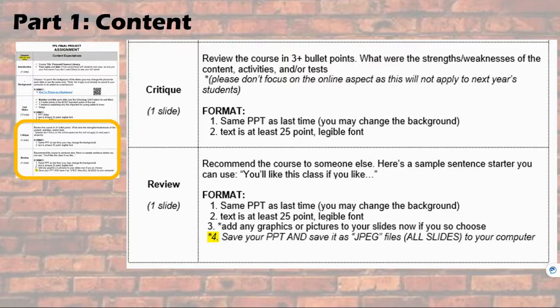Next up, we have the critique and the review, 1 slide each. You'll review the course in 3 or more bullet points. What were the strengths and weaknesses of the content, activities, and/or tests? Please don't focus on the online aspect because this won't apply to next year's students, and I may be using your project to kind of sell the course next year. Okay, and then I give you some formatting instructions just to kind of help you out so that we're all on the same page of what I'm expecting when I grade this.